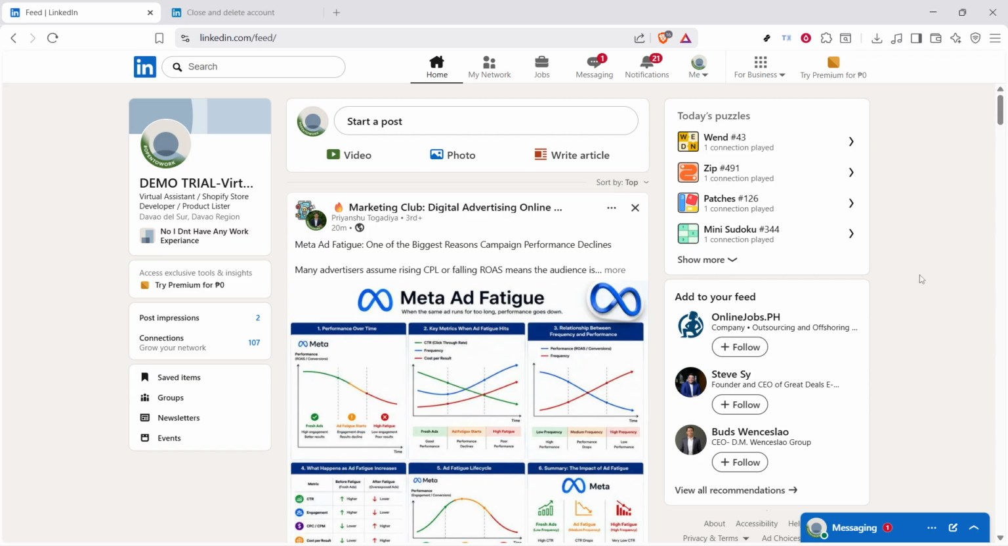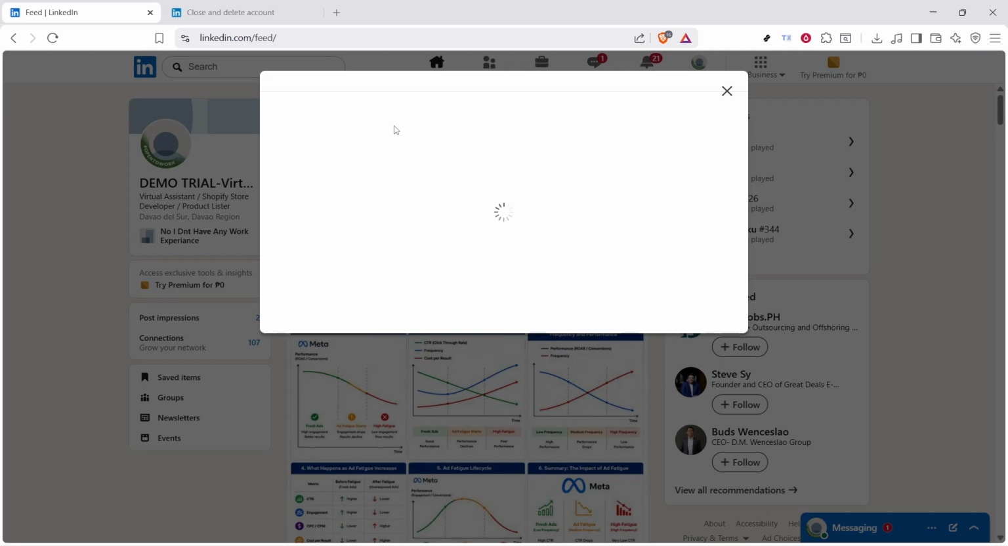Once you're on the LinkedIn feed, look for the option that says Start a Post. This is the same button you would normally use when creating a brand new post. Go ahead and click it. When the Post Composer opens, you'll be able to access additional posting options from inside that window.